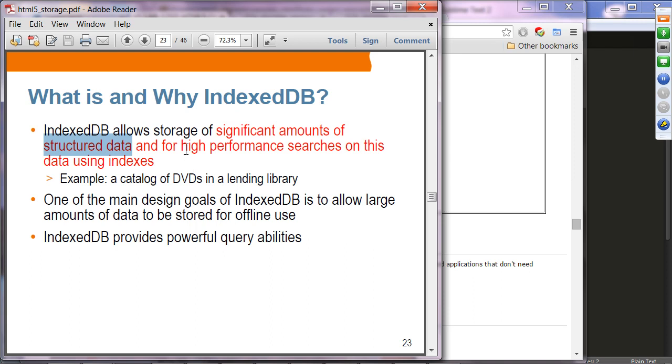The third distinction is high performance search, meaning it will let you perform query operations, and it will be highly performing because it's using an index. You could save a catalog of DVDs in a lending library. It's nice to know that your modern browser in fact has a database built into it. It's transactional as well, as we are going to see in a few minutes. One of the design goals of IndexedDB is to allow large amounts of data to be stored for offline use. IndexedDB provides powerful query capabilities.